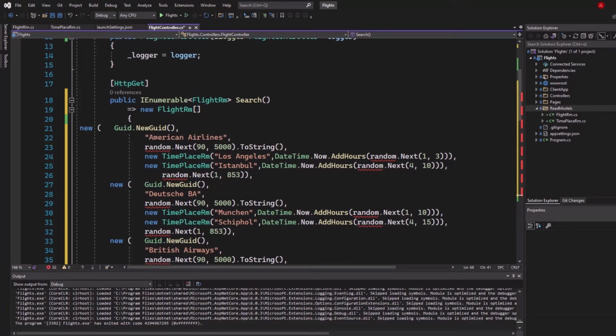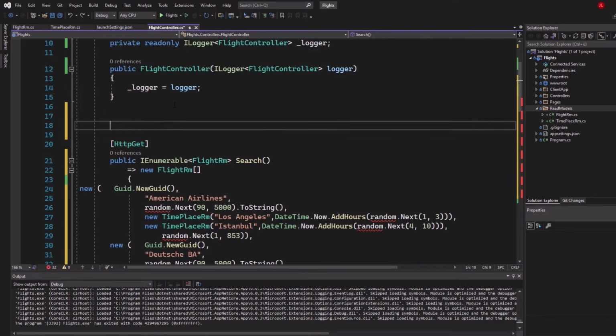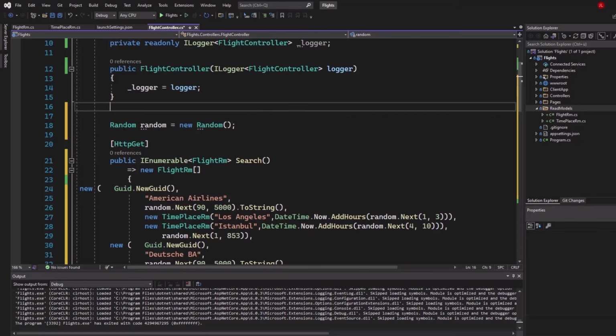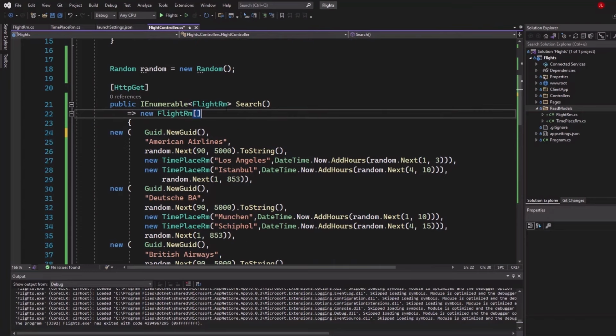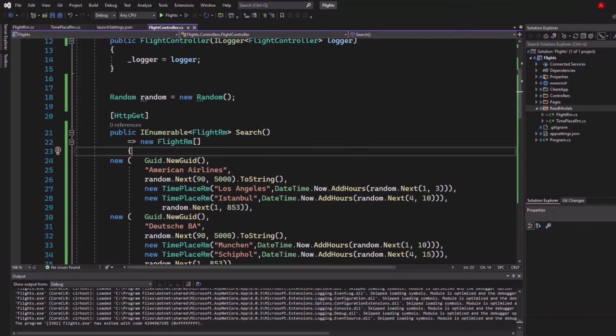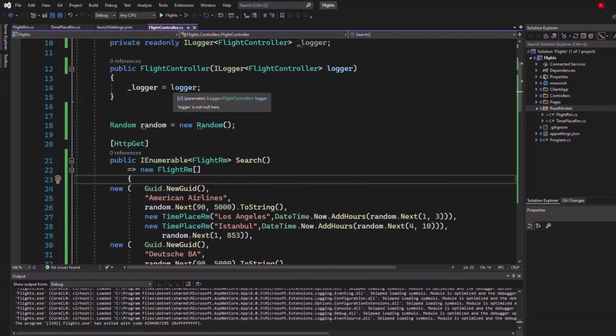And it's complaining about Random. To fix that error, we simply go ahead and above that search method, we create a new Random equals new Random, right? So Random is coming from the System namespace. Random is a way for us to create a random price, for example, between 90 and 5,000 US dollars. Adjust the formatting here and we are good to go. That's fine enough. So now we have created some fake data here inside of our flight controller, which we can now send into the Angular application.